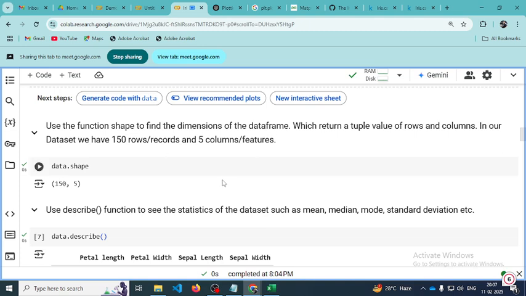From here onwards you don't call them rows and columns. Generally we need to call them records and features. Columns will be features. For any dataset we need to use the terminology records. So we have 150 records and 5 features.